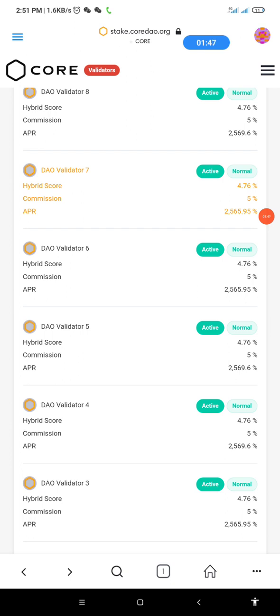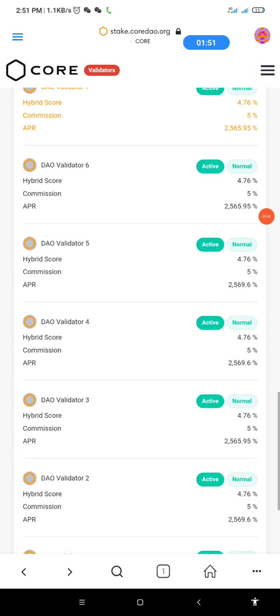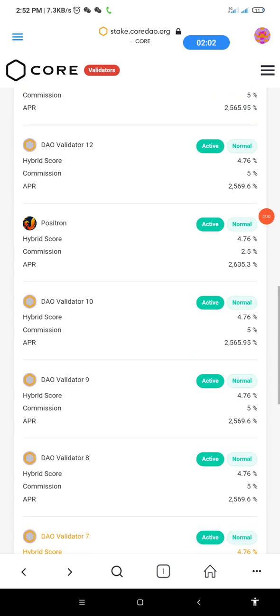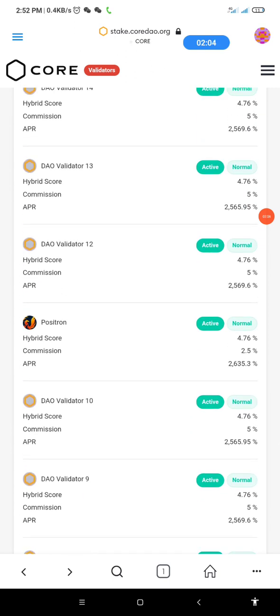So you can take a study, check the hybrid score for all of them. I think the hybrid score is the same when you go through. The only difference we have there is the commission percentage and the APR. A lot of persons, I checked this Positron, as you can see it on the screen.